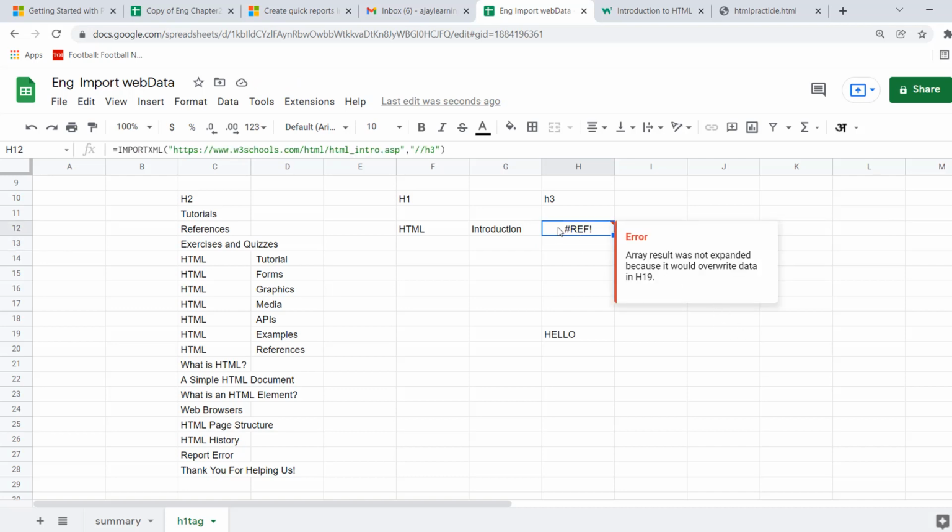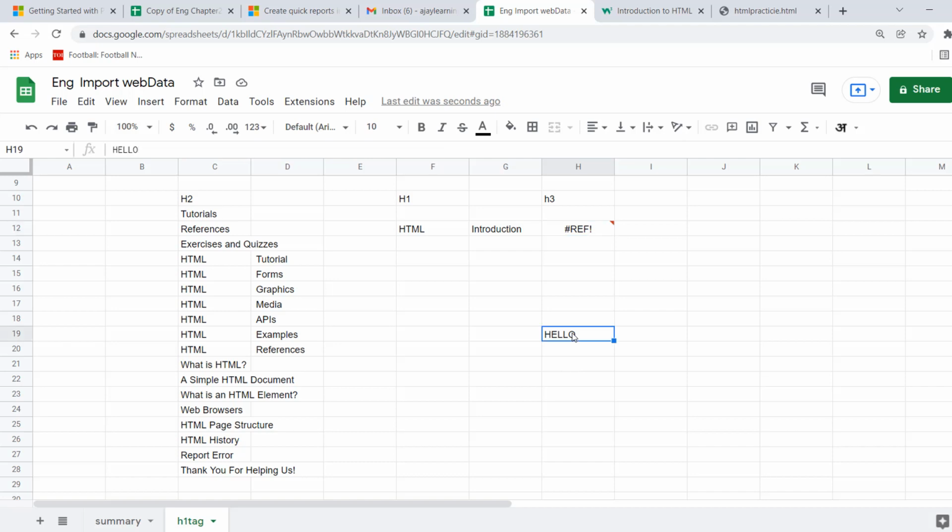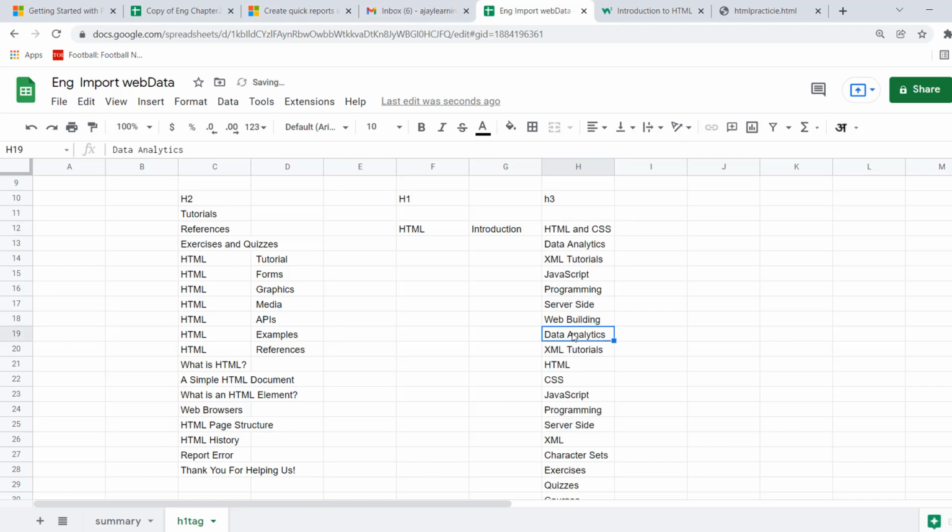You find this error called reference error. Whenever you find the reference error, please read the description also. Array result was not expanded because it would overwrite data in H19. I think Google has done a great job when it comes to errors. The messages are so clear, because this is coming in between that function. After all, the function has to export all those values, so this cell is in the function's way. So make sure you give enough space. I delete this and you have the answer.